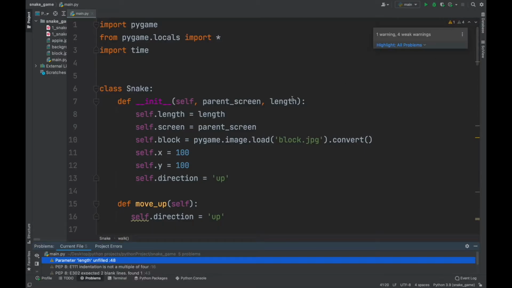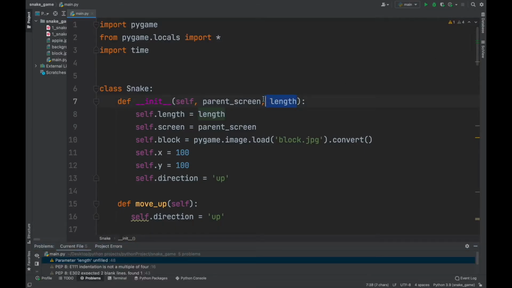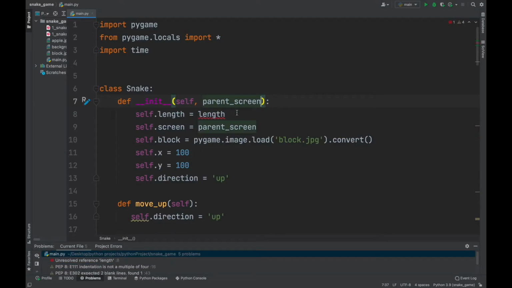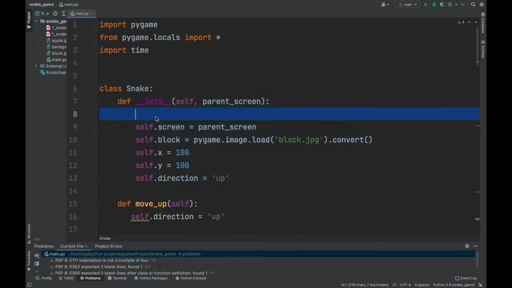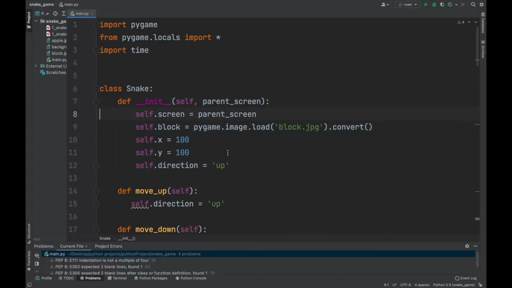Oops. This is for next topic. This is actually for next topic, but I forgot to clean it out. Okay, cool. Now let's run.